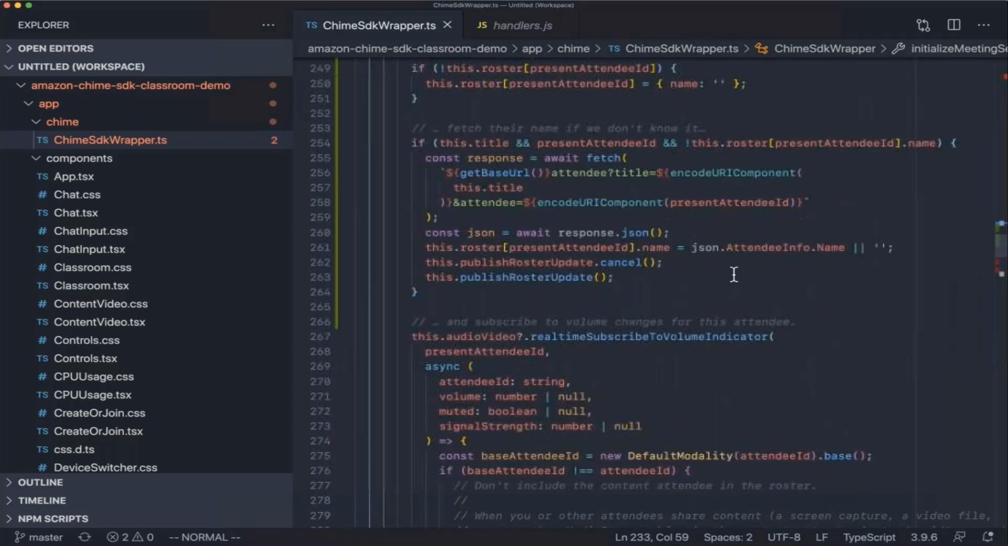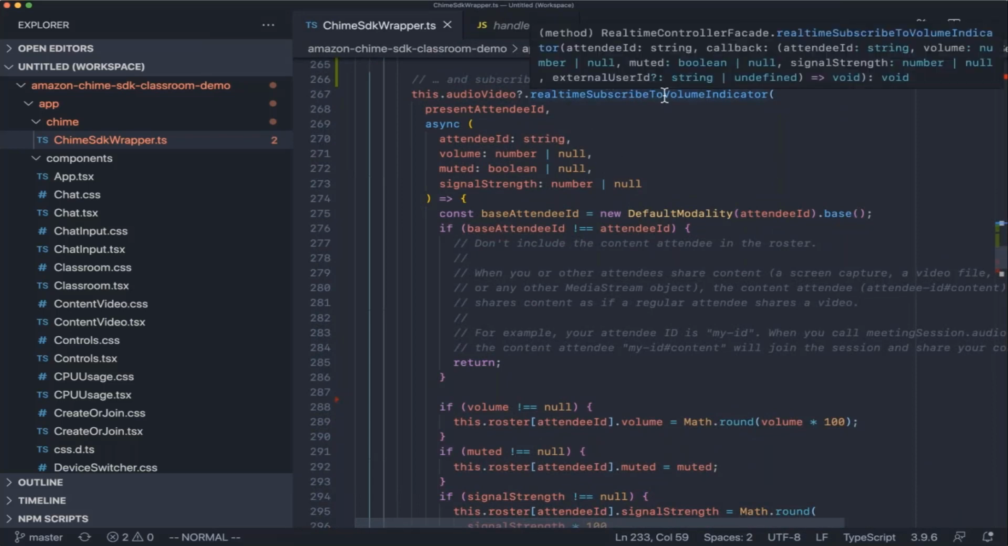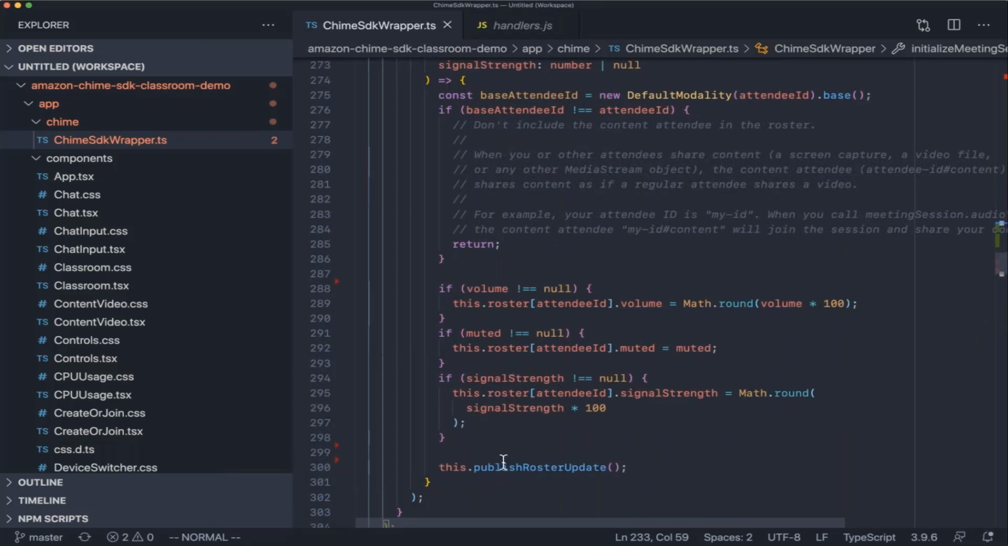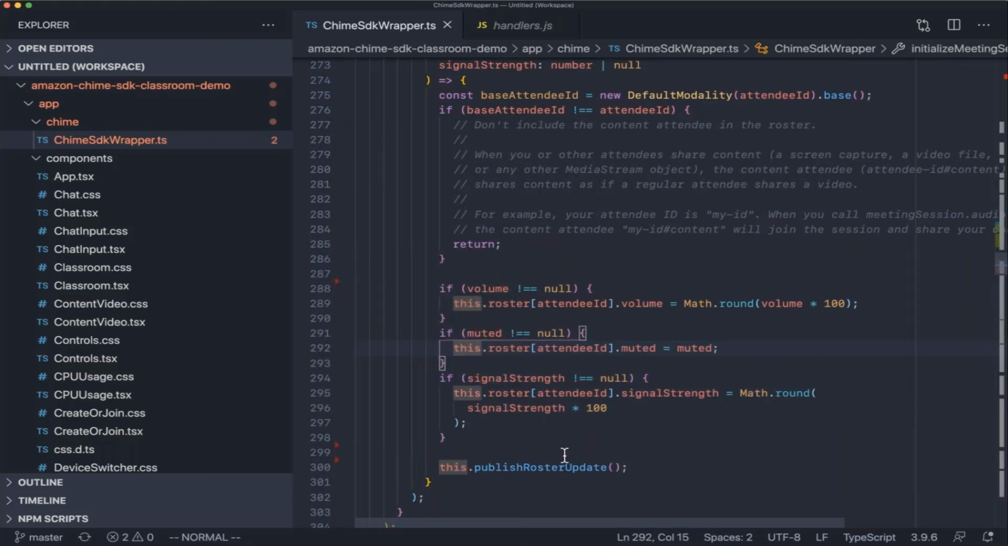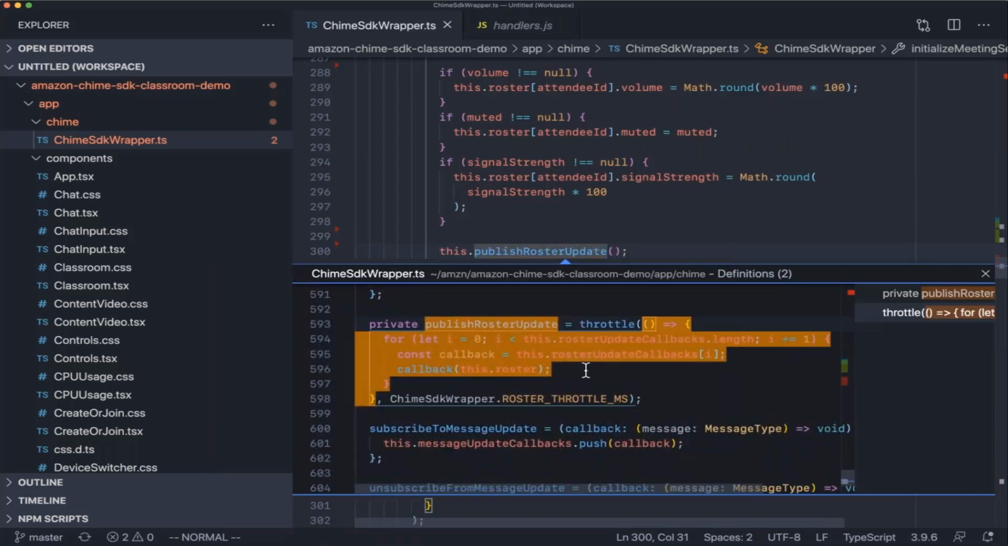You'll see we also, down here, each time we get a roster change, every time a new person joins, we subscribe to their volume indicator. So this callback will be invoked every time a speaker causes their little microphone indicator to flicker with these various parameters: muted, volume, signal strength. And all of these calls end up in publish roster update, which if I click through, you'll see that this invokes a set of callbacks with a certain throttle.